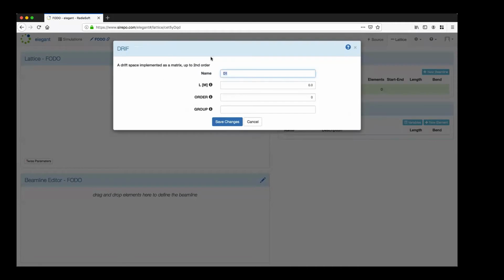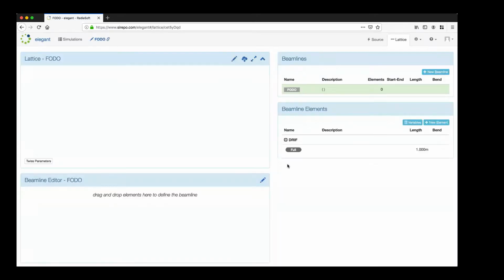I'm going to start out with a drift, which is abbreviated DRIF in Elegant, and click on that. And I now get a list of all the parameters that describe a drift. So I'm going to change the name of my drift to be full, and I'm going to set its length to 1 meter. And save changes. So now I've got my full drift listed here under my Beamline elements.